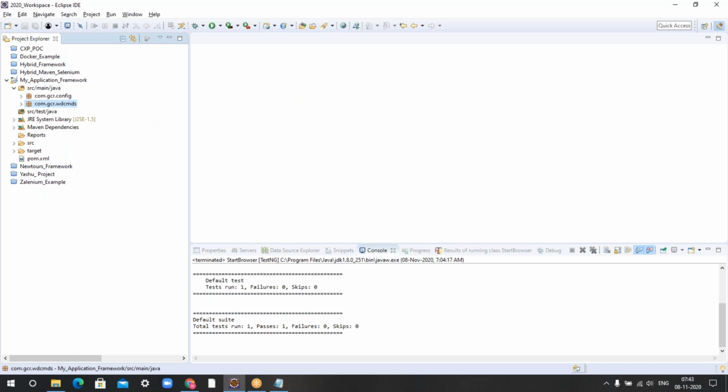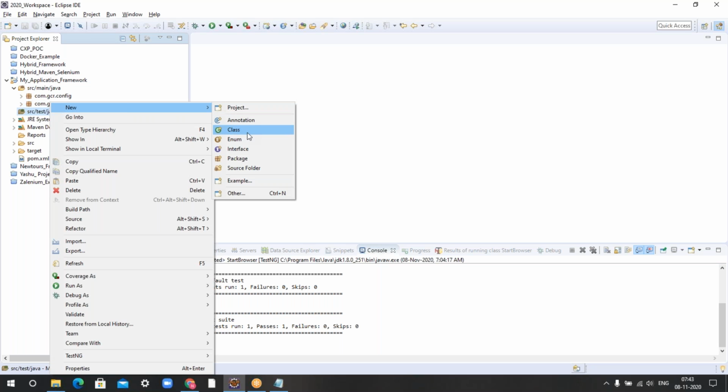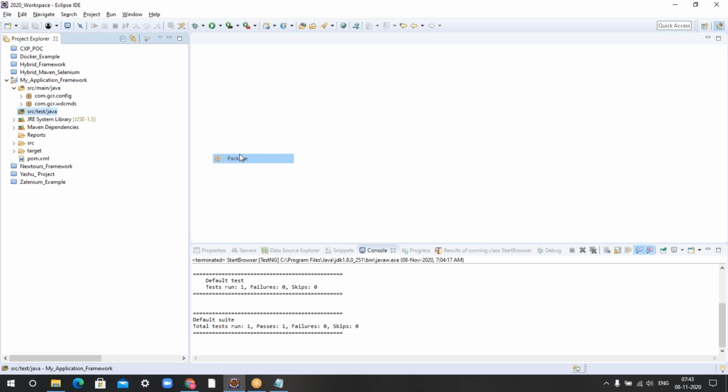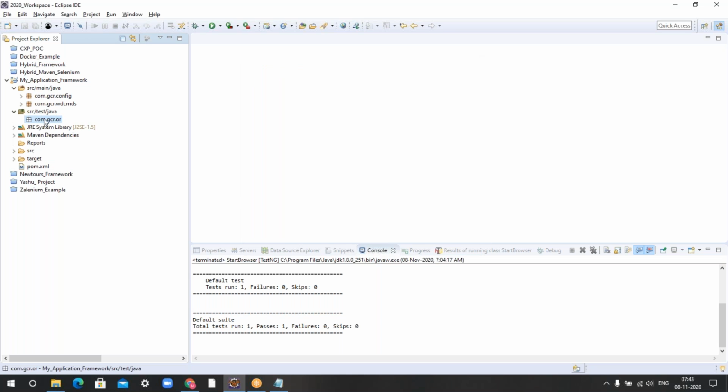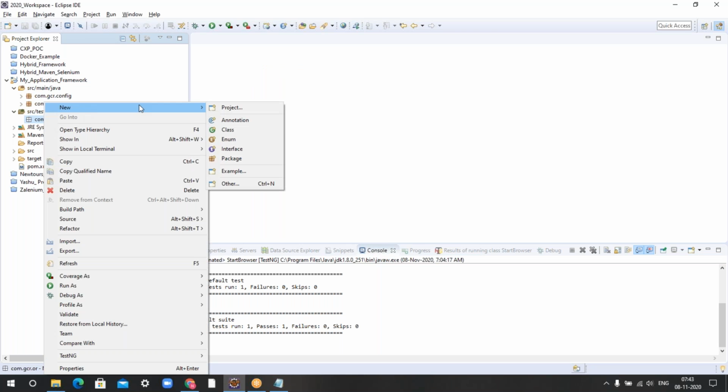If you are working for Infosys, you can just say com.infi, whatever the package name it is. In a similar way, let me create a new package here under src/test/java: com.gcr.or, object repository. I'll just make it as OR in the shortcut. Finish. Here I'm going to create a new class.